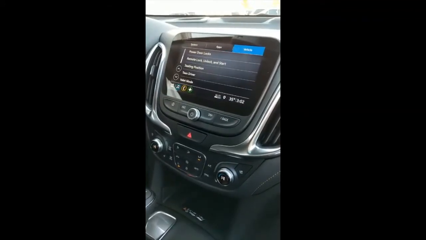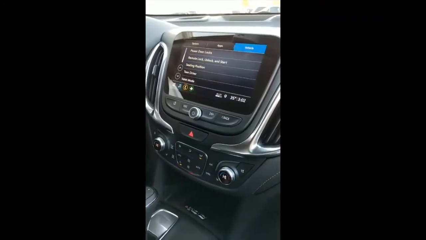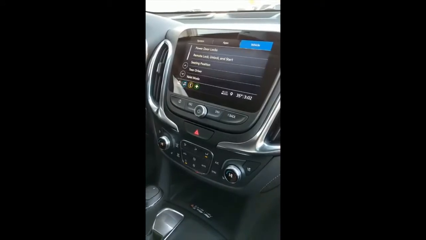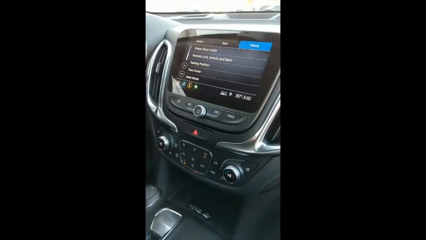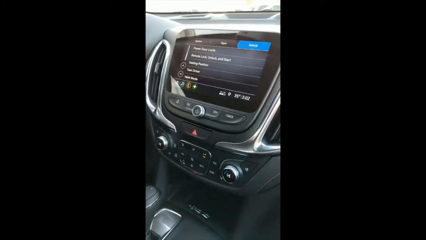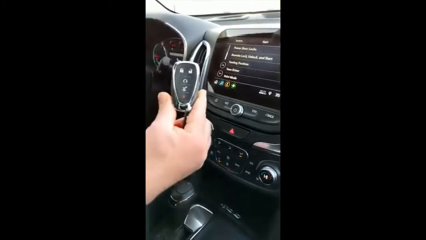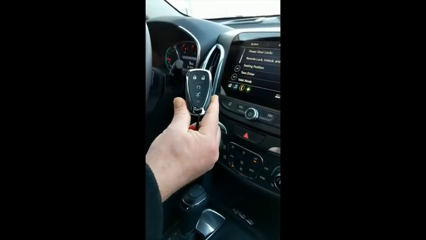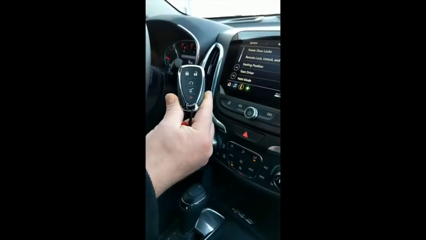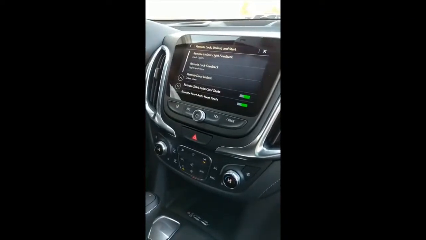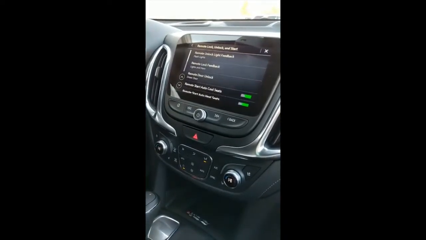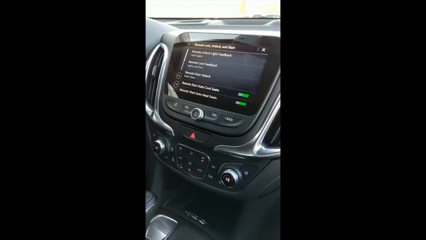The next thing we're going to move on to is the remote lock, unlock, and start feature on your vehicle. Now with this option, again, the first thing you see on there is remote lock. So moving forward, everything we're going to talk about is going to have to do with the key fob. So we'll discuss these options and show you how they work. Simply select remote lock, unlock, and start. And again, you'll see a list of menu options for the vehicle settings with the remote key fob.